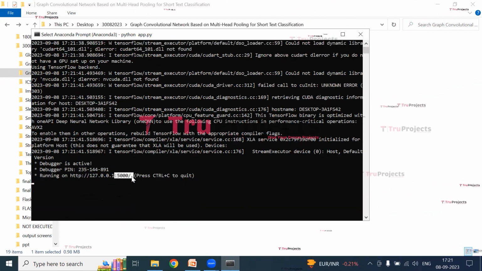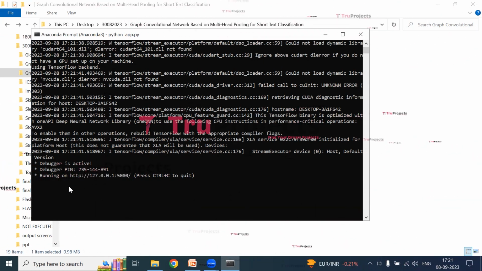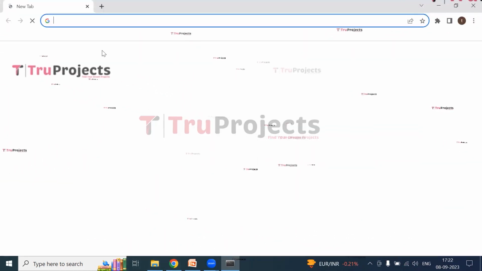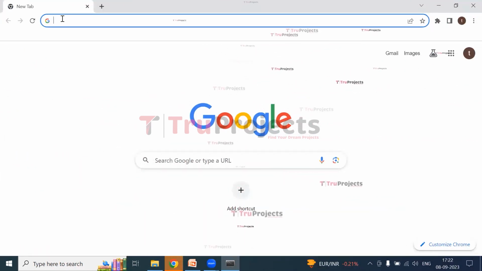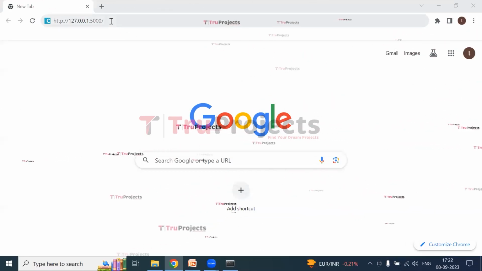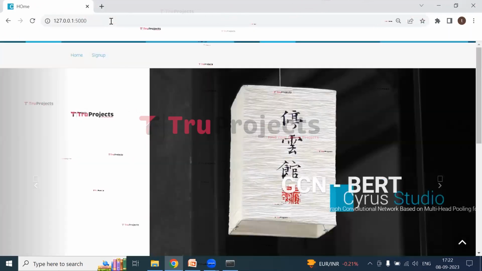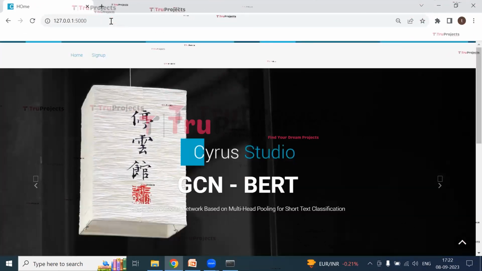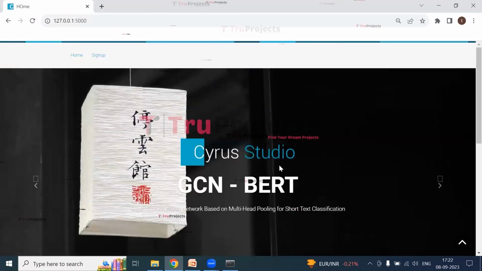Now copy the local link. I am copying the link and paste this copied link into any web browser. I usually prefer Google Chrome. And hit enter. The home page of the project is displayed in the browser. This is the home page. This is the front end built using Flask framework.